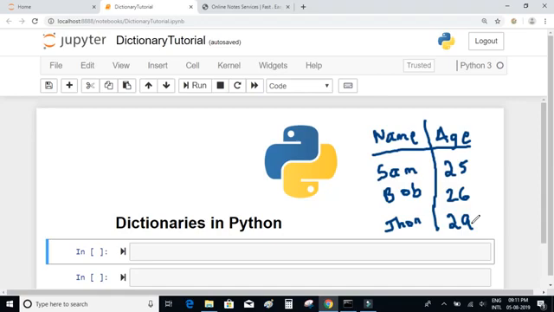Of course you can represent this data in other data structures such as NumPy or Pandas or any other types, but in this tutorial we are representing this using dictionaries. So here we will make the names as keys and age will be their corresponding values. So that's why in a dictionary we have something called keys and values.